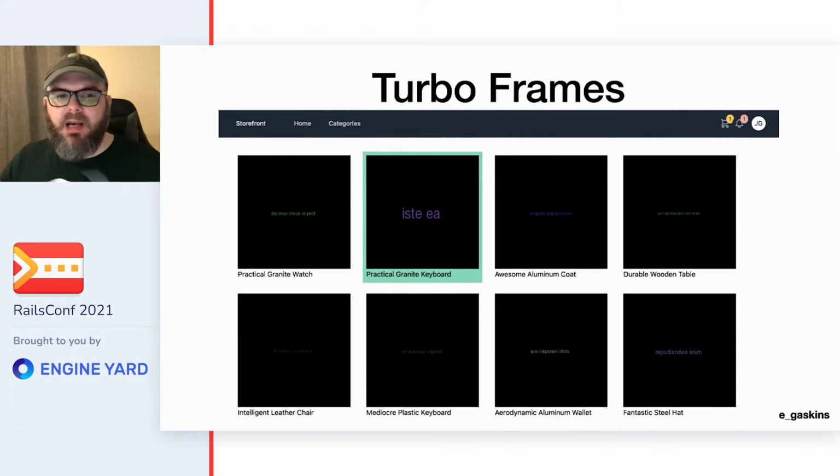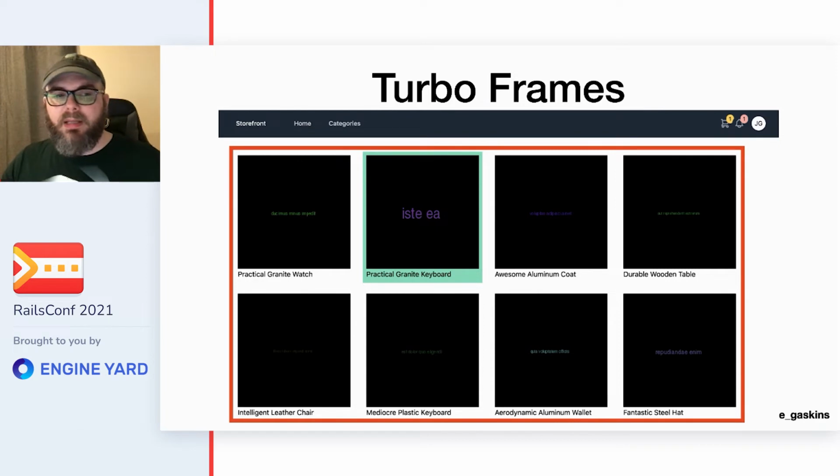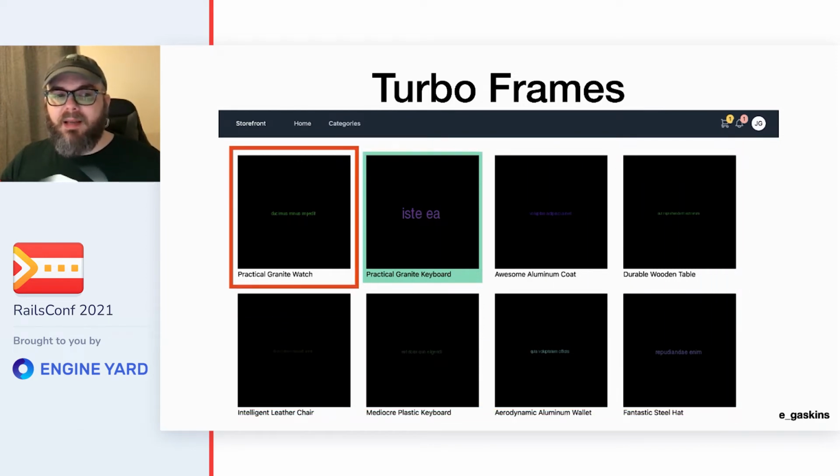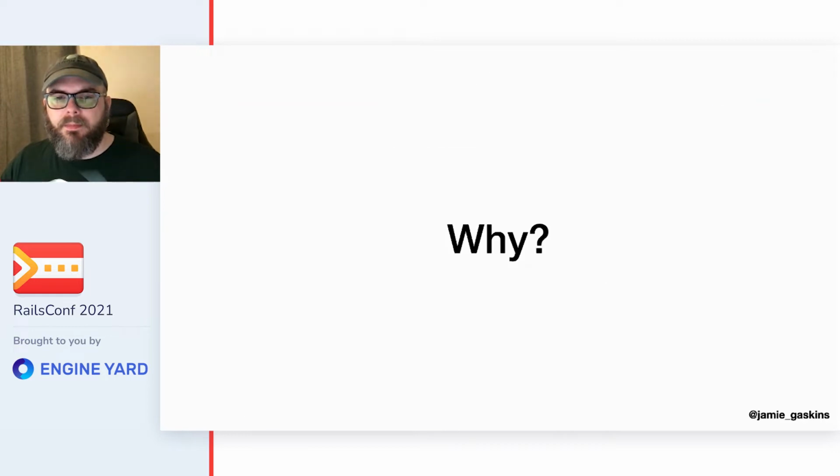So let's say you have an e-commerce application with a product catalog. The product catalog itself can be a turbo frame, and each product inside the catalog can also be a turbo frame. You can compose frames within other frames. And tucked up here in the corner, we have some secondary content that can also be considered turbo frames. In this case, it's our cart showing the number of items in our cart and maybe some order notifications.